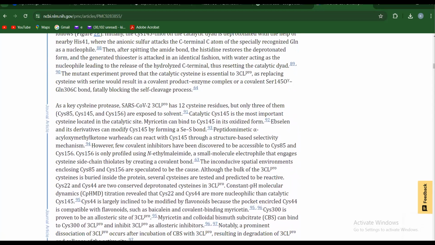Now, look at this. Of the 16 residues in SARS-CoV-2 protein, only 3 of them are exposed to solvent. Catalytic cysteine 145 is the most important cysteine located in the catalytic site. So when I'm talking about active site, I meant catalytic site. So what this is saying is, anywhere you see cysteine 145, that is where the active site of this protein is. So let's go and look for cysteine 145.